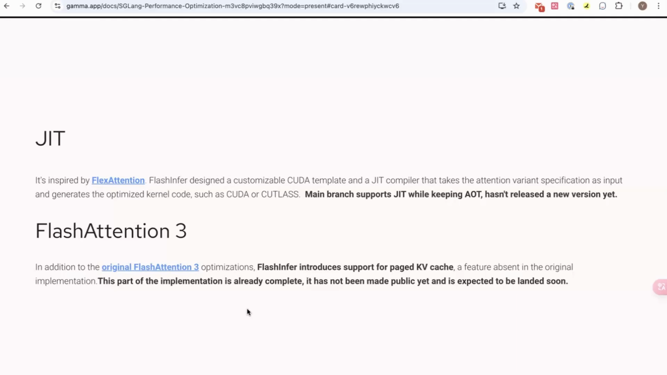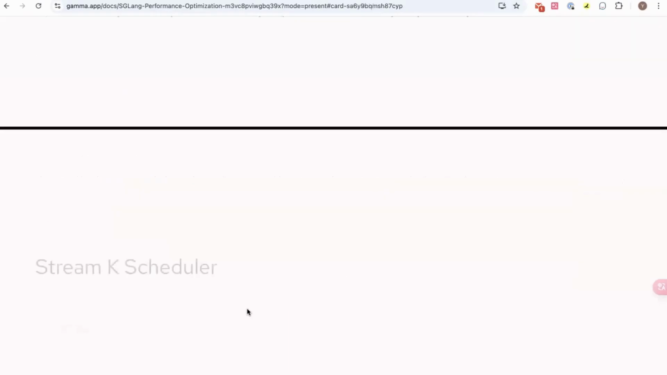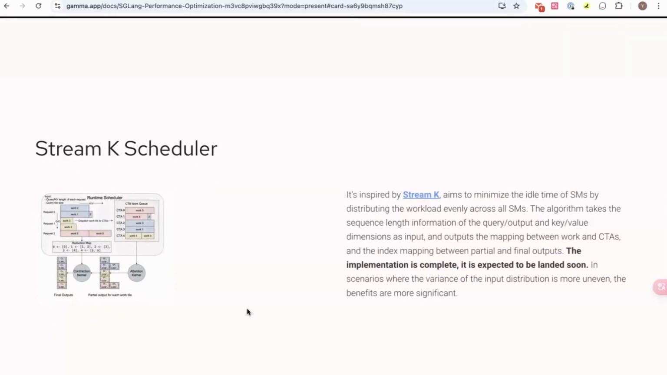The original FlashAttention 3 doesn't support the paged KV cache, but I think paged KV cache is very important for LLM serving. So FlashInfer introduced support for paged KV cache. This part of the implementation is also ready, but right now it has not been made public yet, and I think it's expected to land soon. The last one is, okay.